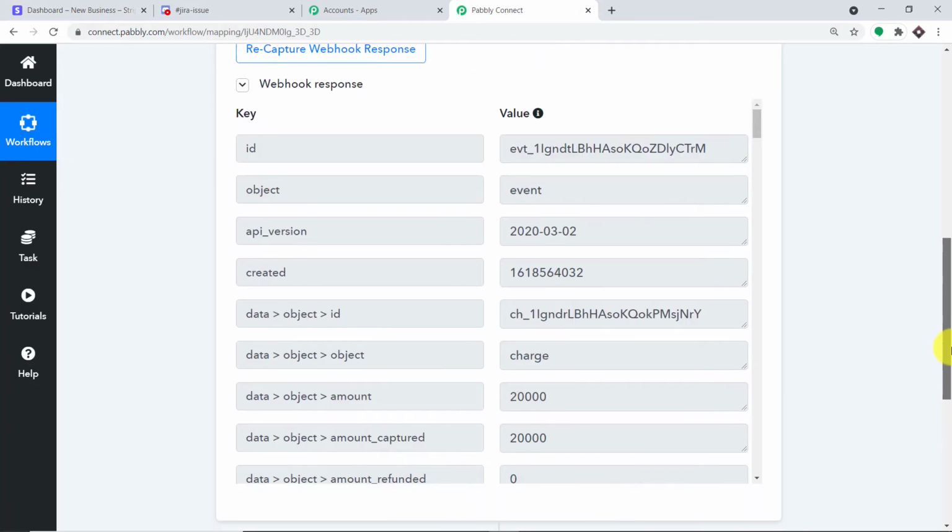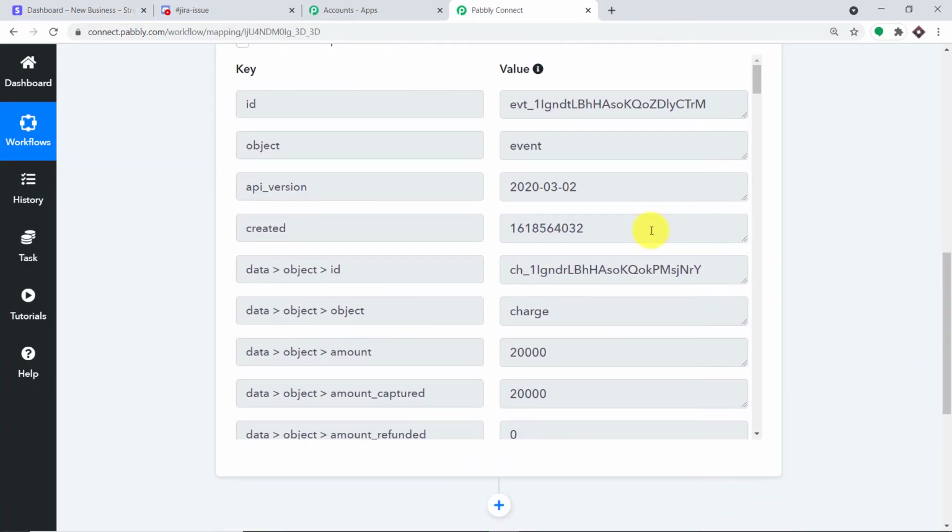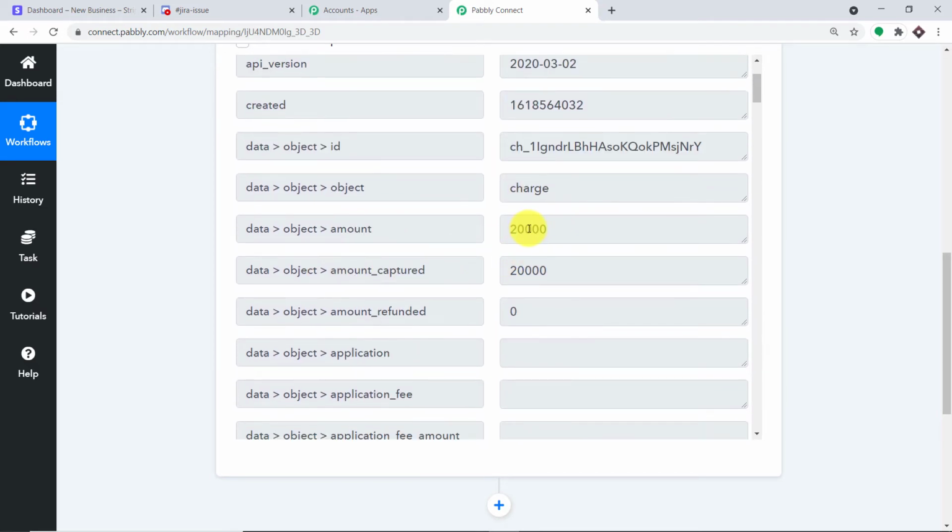Whether Pabbly Connect has captured this data or not. Okay, so as you can see, the data has been captured. So as you can see, we do have some details. This is the amount that is showing as $20,000. Now, if you may remember, we had added the payment of $200. So there is a problem. There is a problem of decimals. So basically it has removed the decimals. Okay, so it has added 2 extra zeros, which is wrong. So we have to work on that.